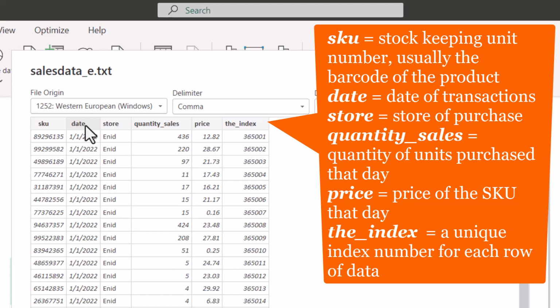The first column, SKU, that's a stock keeping unit number. That's usually the barcode of the product that identifies what food product it was that was purchased. Date, that is the date of the transactions. Store is the store it was purchased. Here, this is the Enid store. And then you have the column for quantity of sales. That's the quantity of units that were purchased on that day. And then price is the price of the SKU that day. And the index, that's a unique index number for each row of the data.